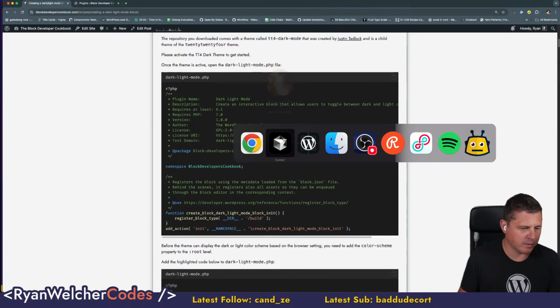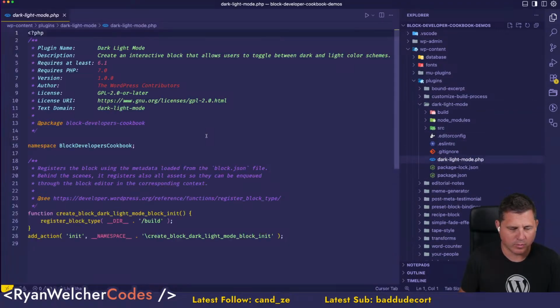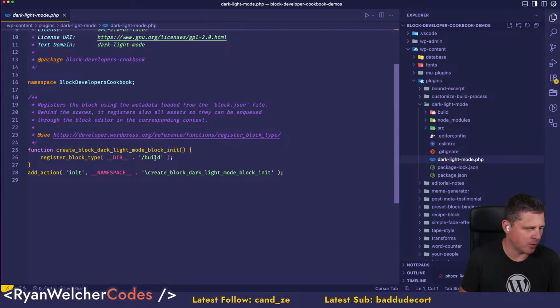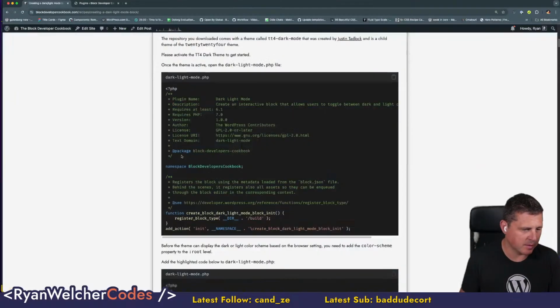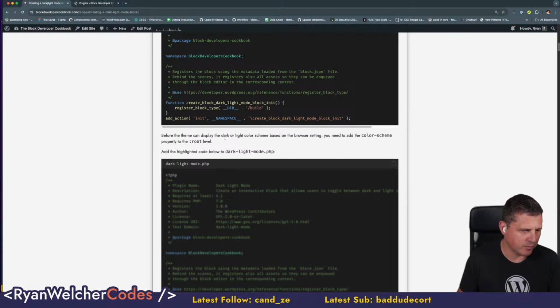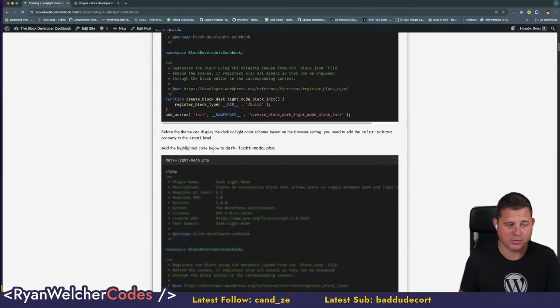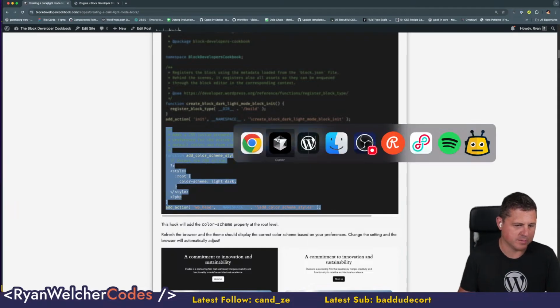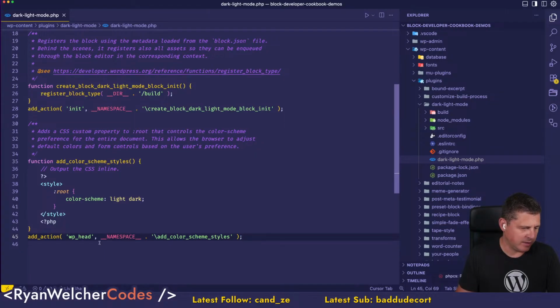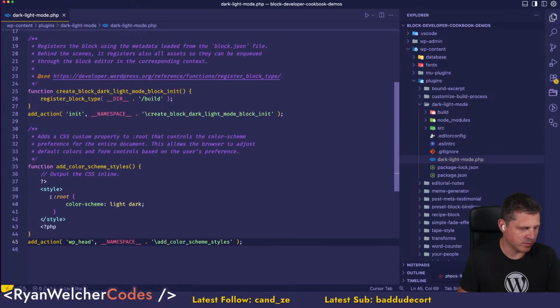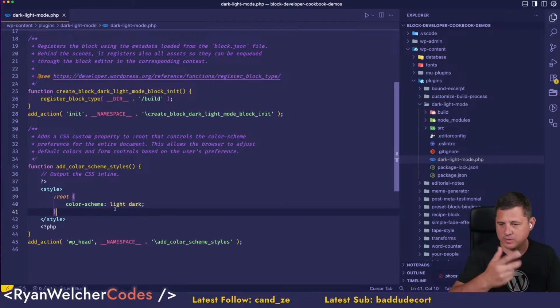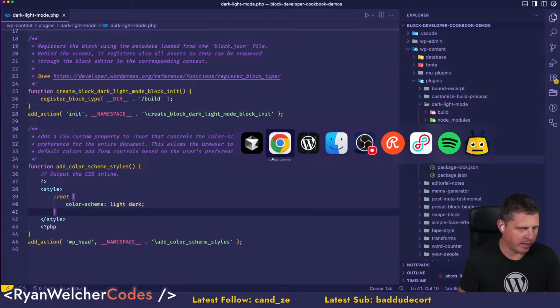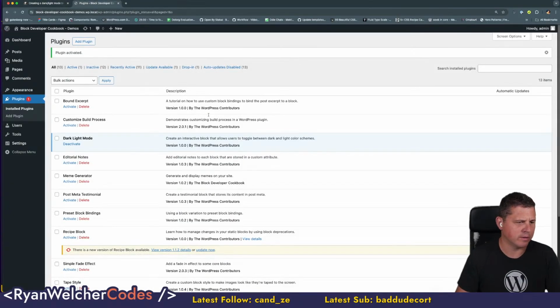Cool. All right, so we're going to open darklightmode.php, which will be the root of the plugin here. You can see we have our code that's just registering the block type, and what we're going to be doing is, before the theme can display the light or dark colors based on the browser setting, we need to add a color scheme property to the root. So we're going to add this code to output some CSS using the head hook. What it's going to do is add this color-scheme: light dark to the site, and it should inherit whatever's going on in the browser.